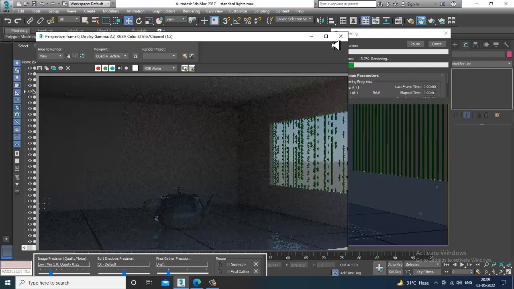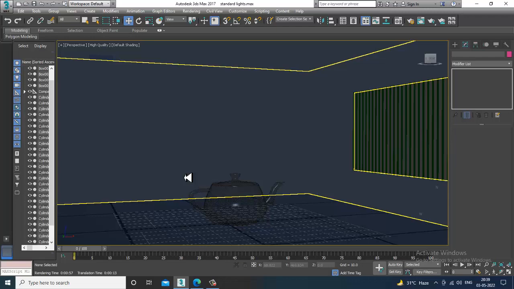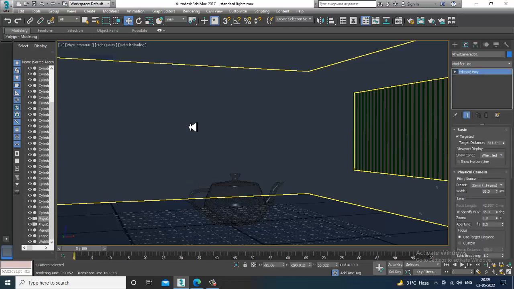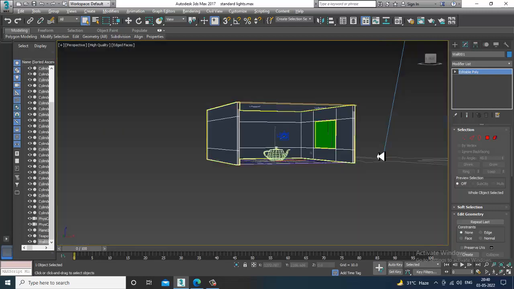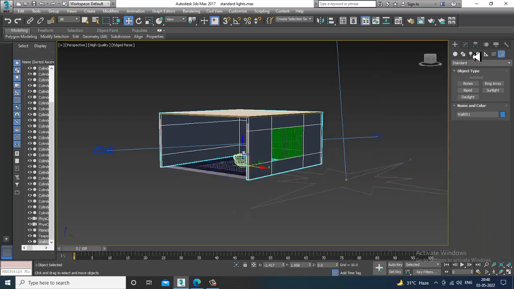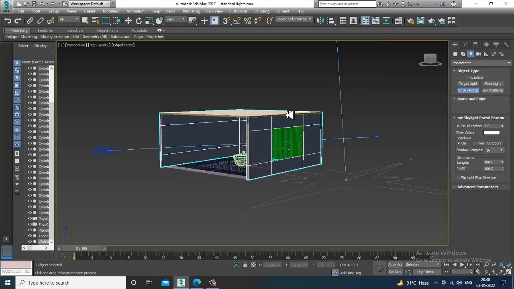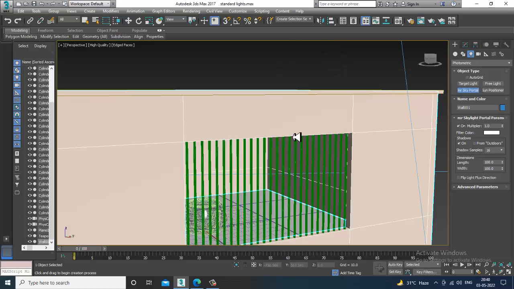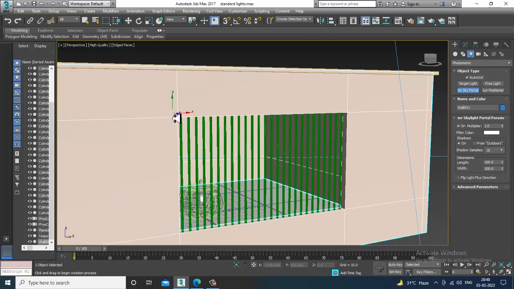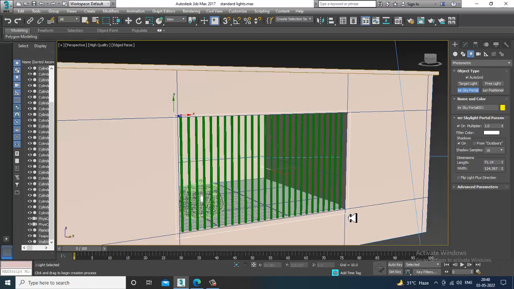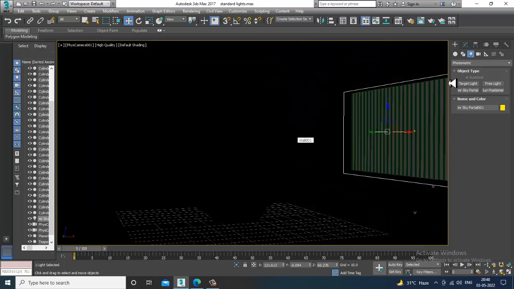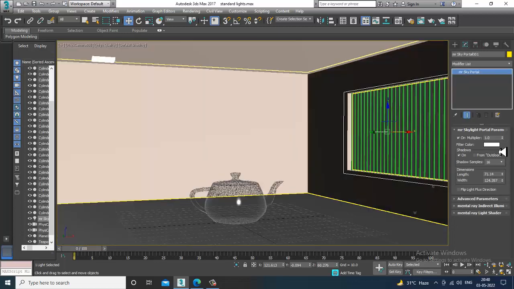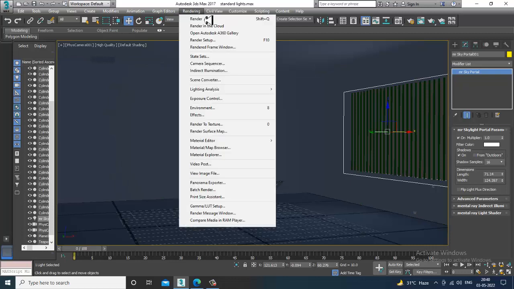So now what I'll be doing over here is, I'll press Ctrl C to place a camera over here. I'll slightly just push it out. I'll go back to the perspective. I'll go into the light and take a mental ray sky portal light. Activate this auto grid. I'll just draw a sky portal over here inside this. You have a multiplier. You can render it again.